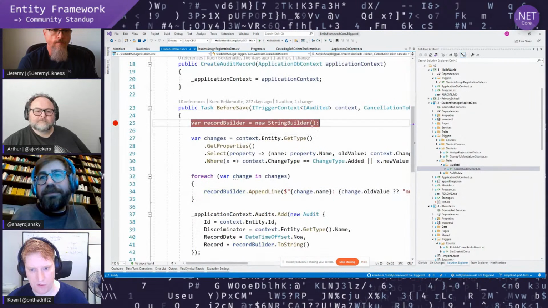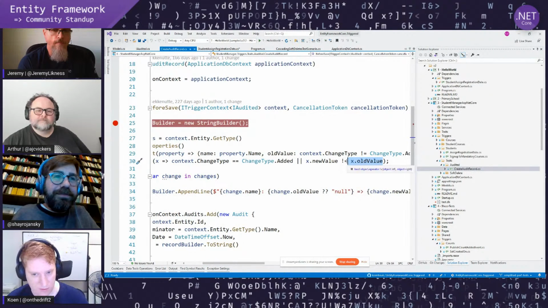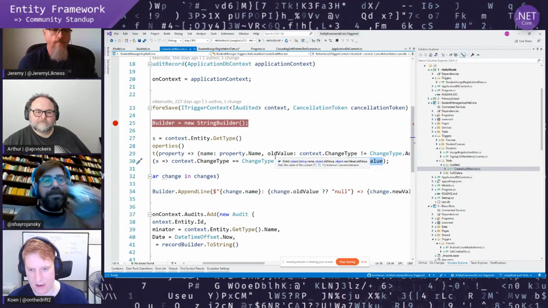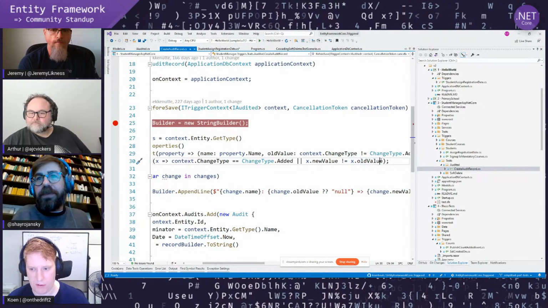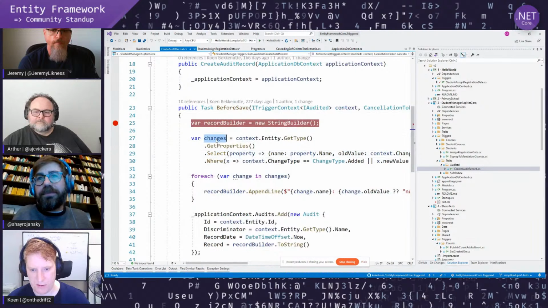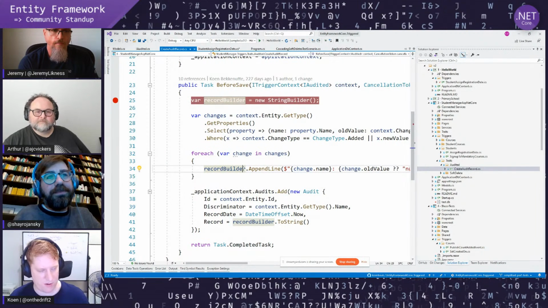I am just going to use a string builder. I'm just going to do some reflection to get all the properties. I'm going to get everything that's changed from the last time. So if it's added, everything is new. But if it was updated, then maybe I only changed my first name or my last name or whatever. I'm going to grab those properties. I'm just going to do some manual string building here. Again, this is just a demo, so it doesn't really matter. So now I have a string that represents what I changed.